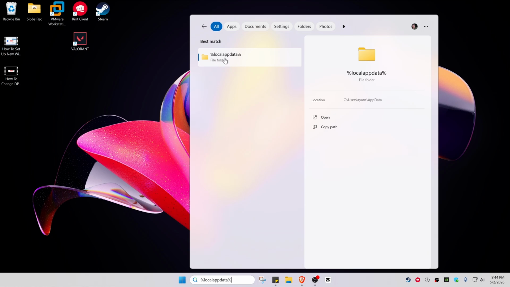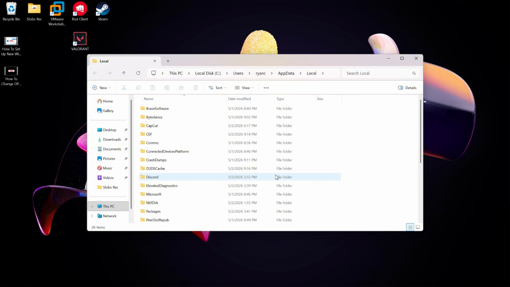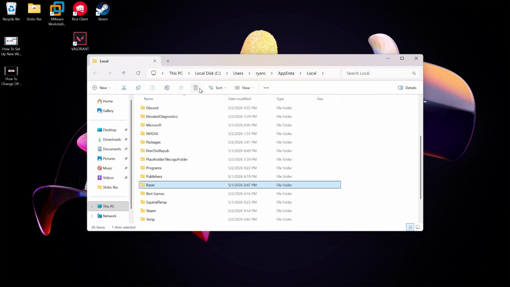Again, %localappdata%. Now click on this file folder. And then once that's done, find Razer. There you go. Click on it. Now click on Delete. Wait a bit.